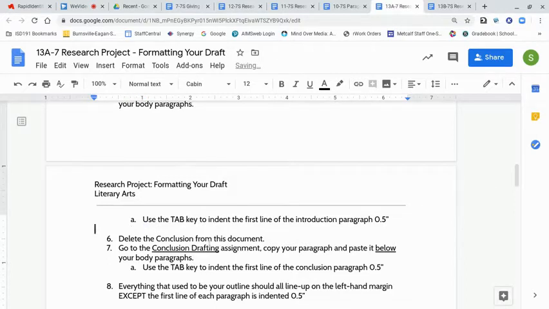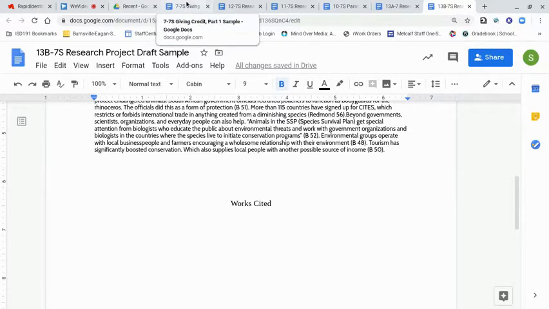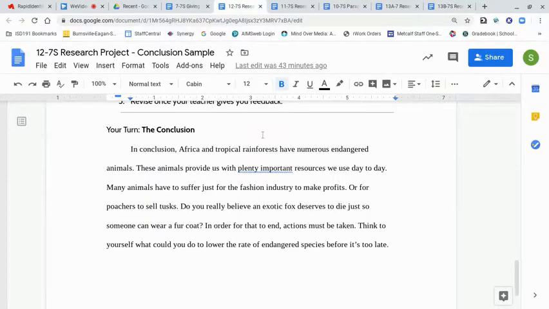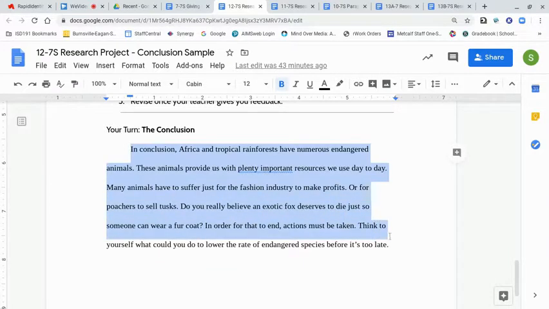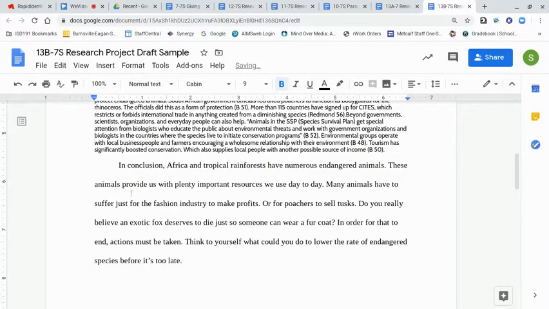And then I'm going to go to the conclusion document, delete the conclusion, and do the same thing. Grab the paragraph and copy and paste it over. So down here, take the conclusion, delete that. Don't worry about that works cited, we'll come back to it later. Conclusion paragraph, I'm going to highlight that. I'm going to paste it. That already is a tab there.